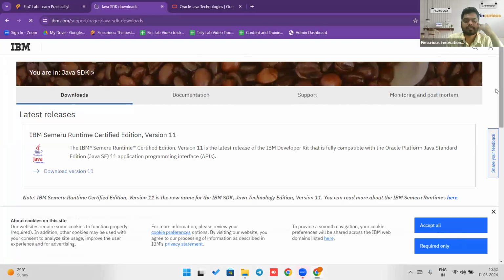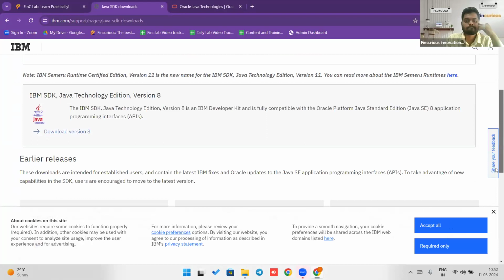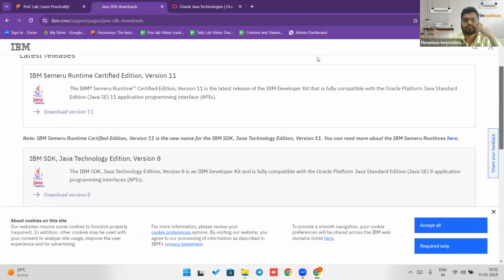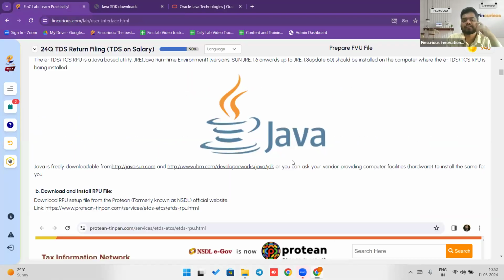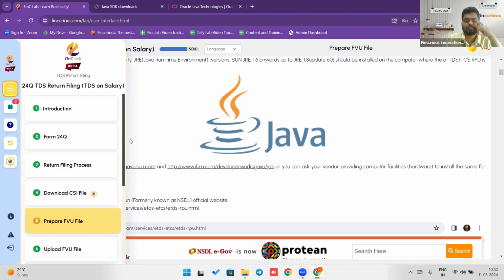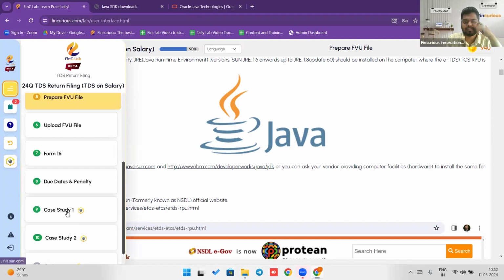So these are the runtime editions. You can download any edition of this. But right now it is not there. In the case study, we have given you the downloadables here itself.